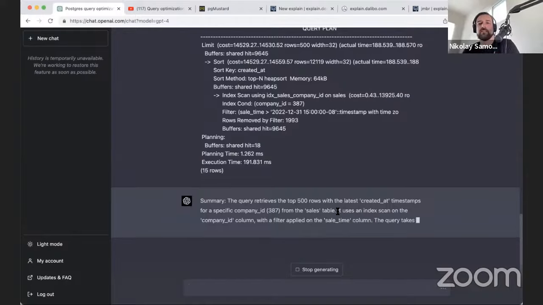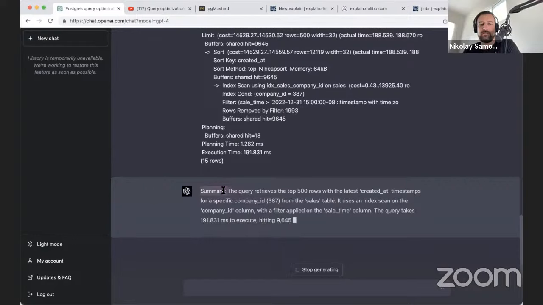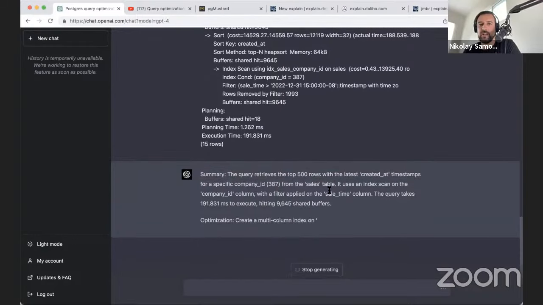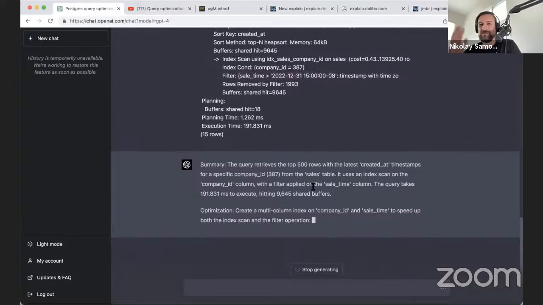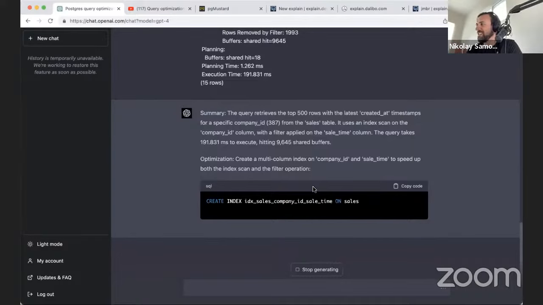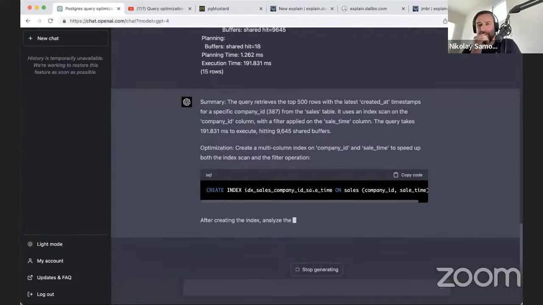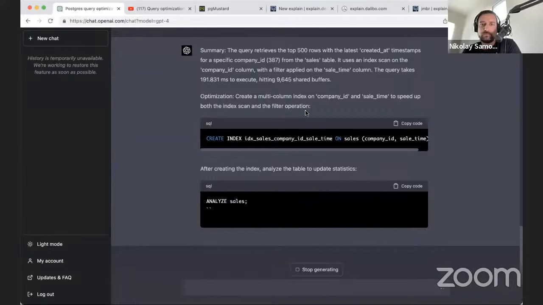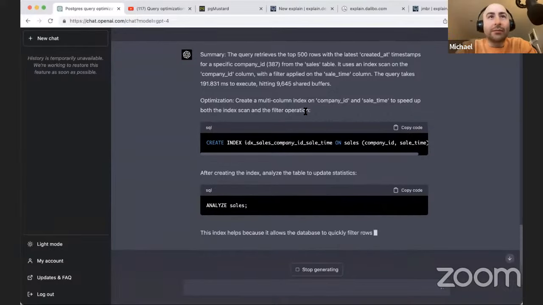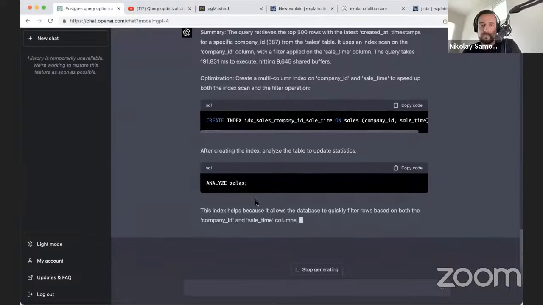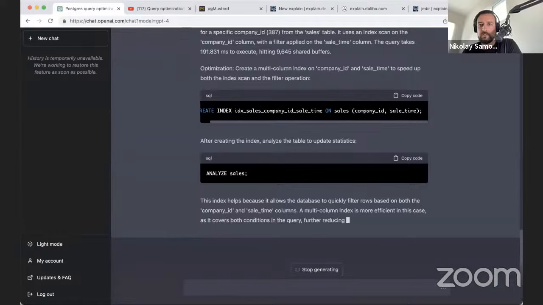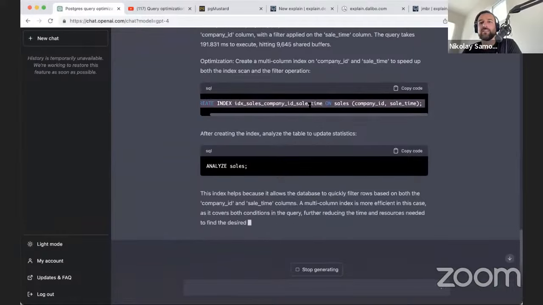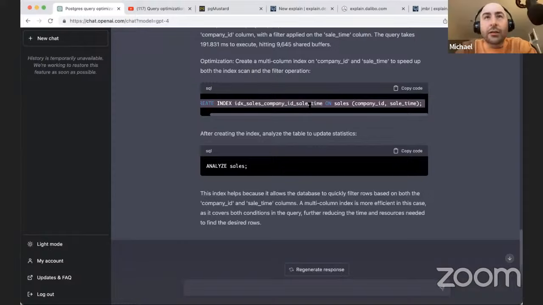The first sentence is already wrong because it's missing the filter on sale timestamp. This filter, right? It's already wrong here. So it's already moving away from reality a little bit, right? Okay. Oh wait, it's still going. Multi-column index. It suggested a two-column index only. Interesting.